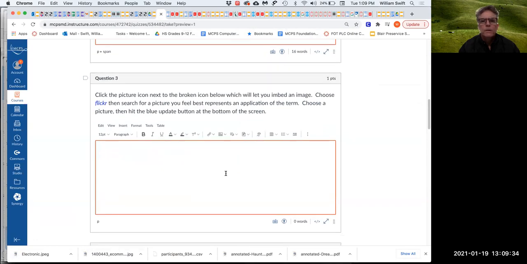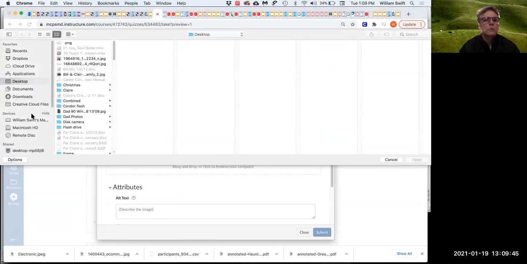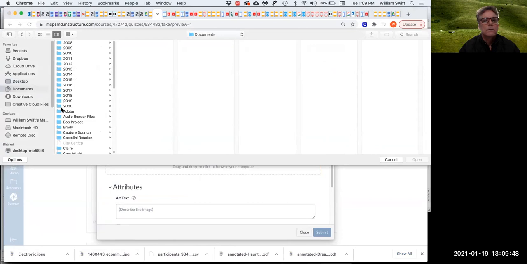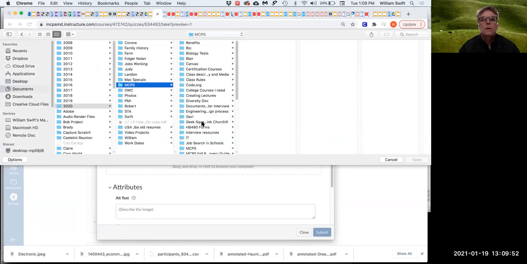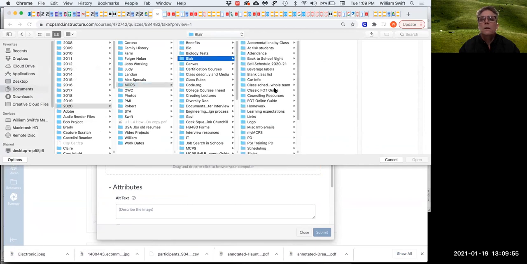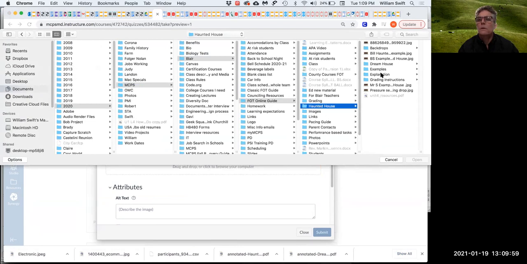I have found that just putting the links in, so if I want to put a picture in here, right, click the picture icon. Let me embed an image. Okay, here's my picture icon. I need to upload an image. I am going to go to Blair, FOT online haunted house. I want not backdrops, examples. Oh, come on, I swear I dropped it in here.